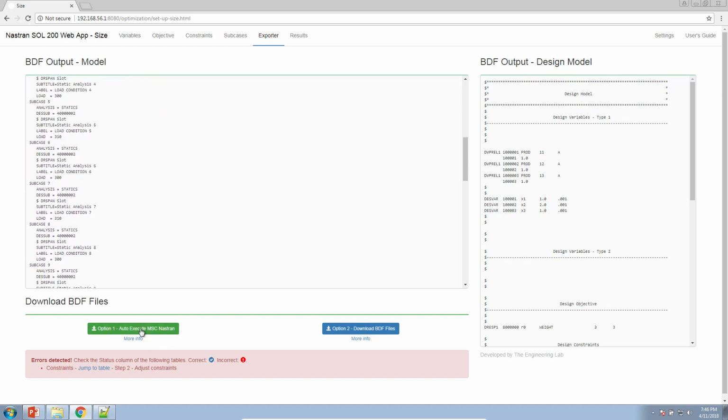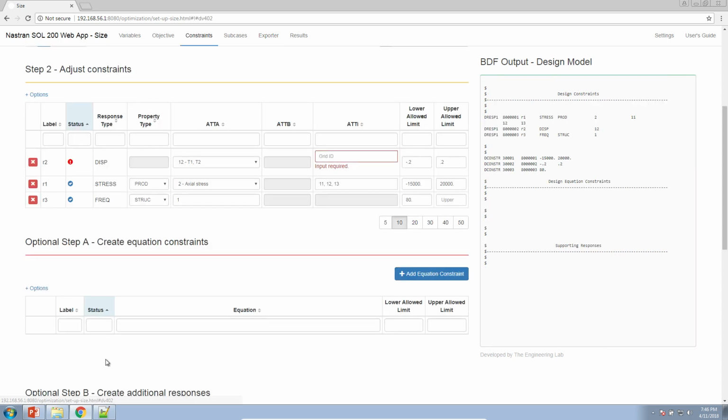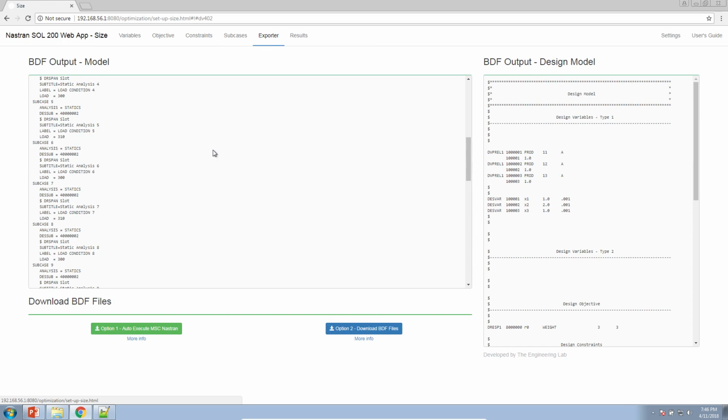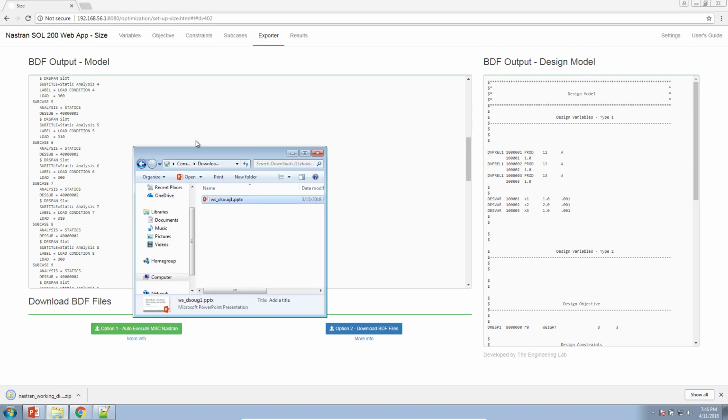Here you have two options to download your bulk data files. But before that, you'll notice there is a big red error message at the bottom of the screen. Remember that constraint that was not completed. This error message is telling me to jump to this table and correct the error. So once I complete that, here we want to constrain node 4, and I go back to the exporter, the error message disappears. So now I can go ahead and download this package.